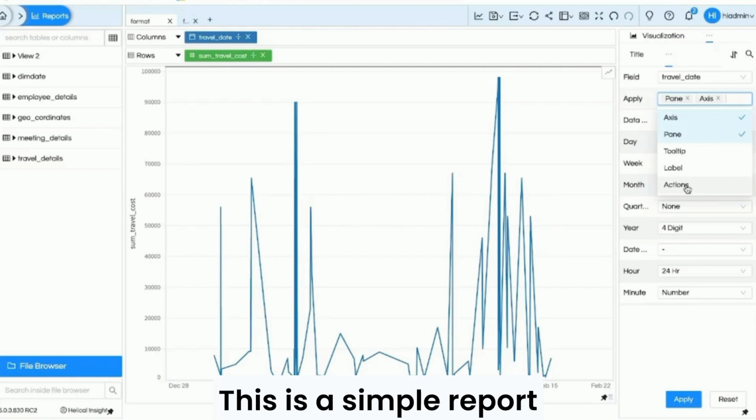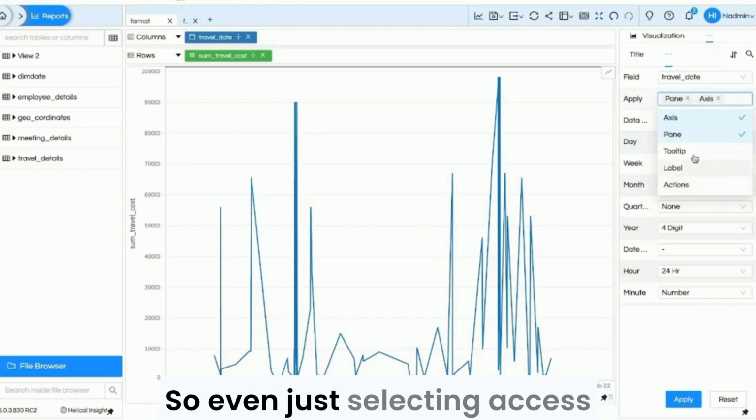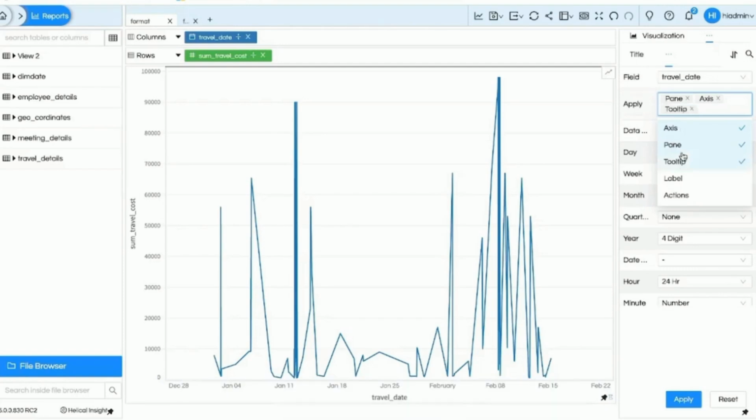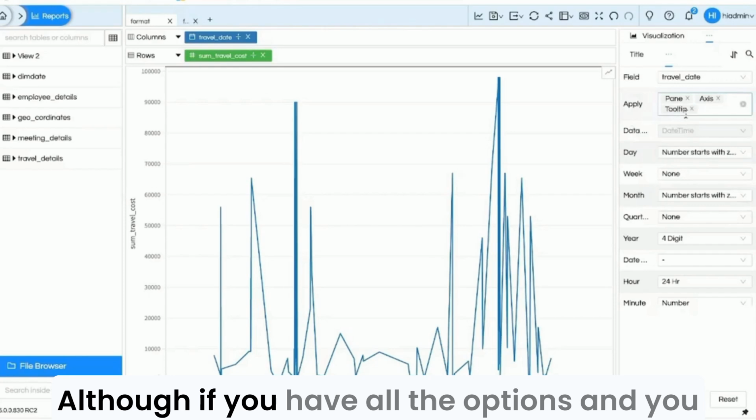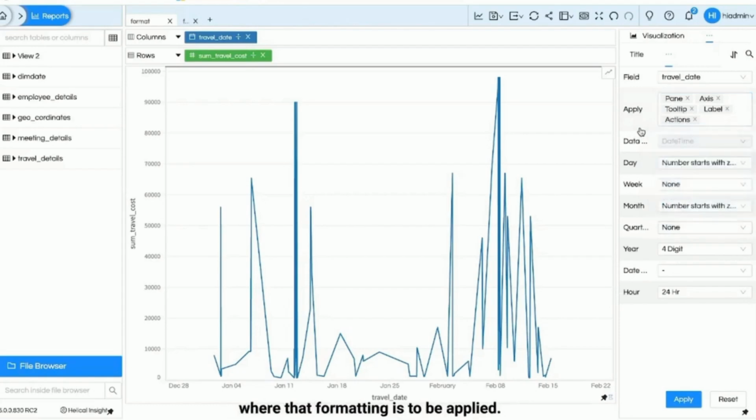This is a simple report without any drill down or label. So even just selecting axis and tooltip here is enough. Although if you have all the options and you're selecting all of them, it will just keep you safe that you do not miss on any place in report where that formatting is to be applied.